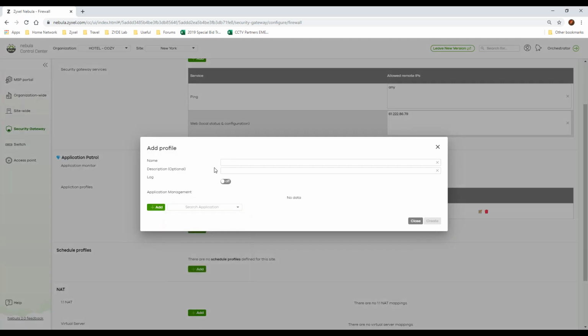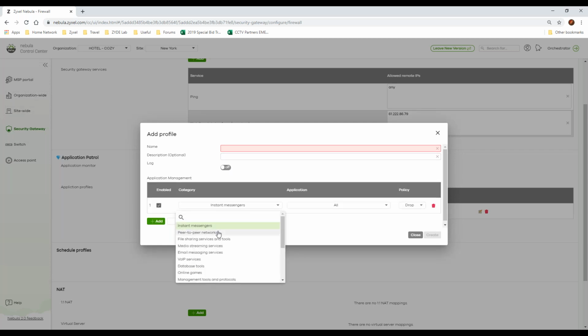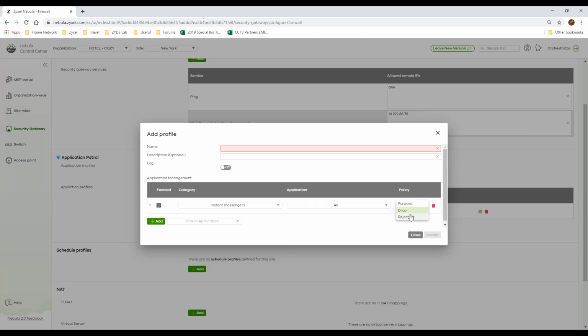So if you go to add, give it a name, you give it a description, you can turn on the log, and you can specify that you want to block peer-to-peer networks, you want to block VoIP services. You can either drop it, reject it, or forward it. So if you forward it, obviously it's going to allow them to use it, but the key for this is making sure that you've got log on, because then you can actually see that people are using instant messaging. Then you can put it into your company policy that you're not allowed to use it during work times or whatever.